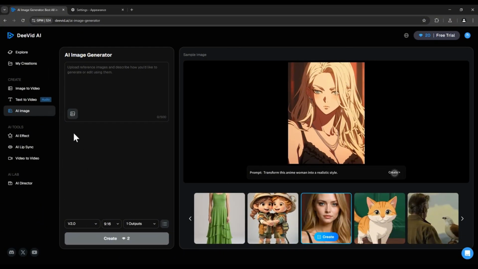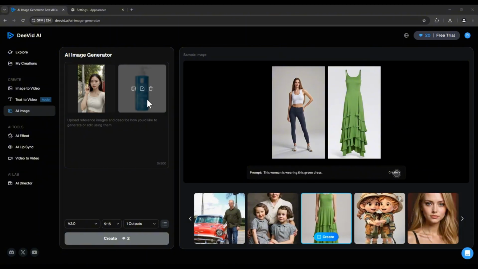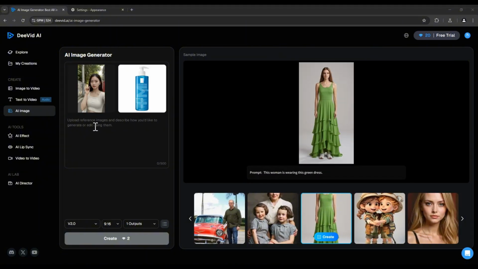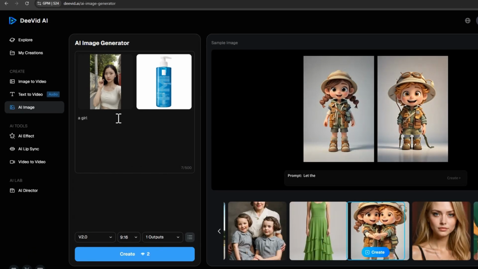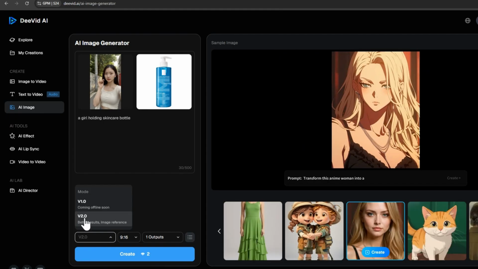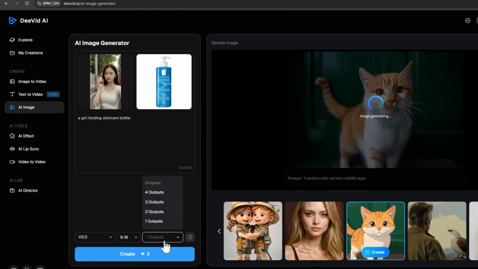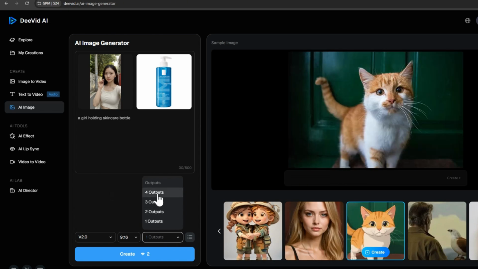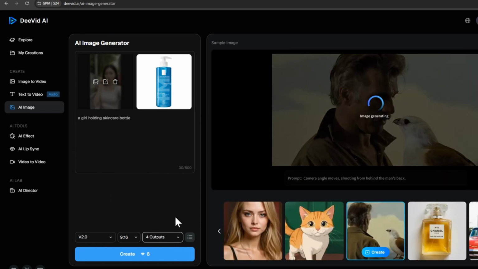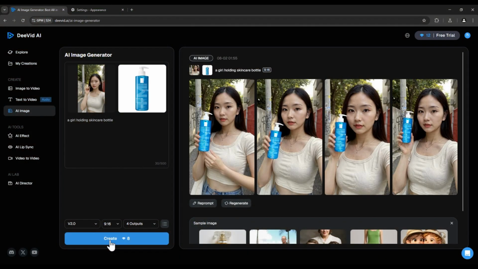Let me show you an example. I have 2 images, one of a girl and one of a skincare bottle. My goal: make it look like she's holding the bottle. I'll type that in as a prompt. Select Model V2.0. Keep the default frame. You can also choose how many image outputs you want, from 1 to 4. I'll pick 4 so we get 4 different variations. Click Create. Now we've got 4 AI-generated images all showing different ways she could be holding the bottle.